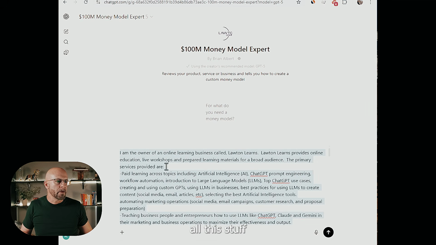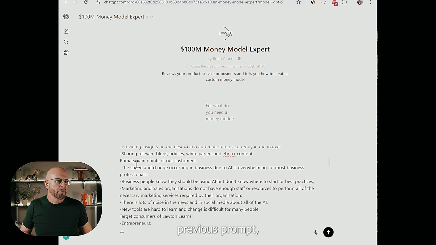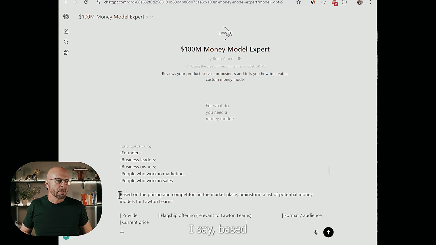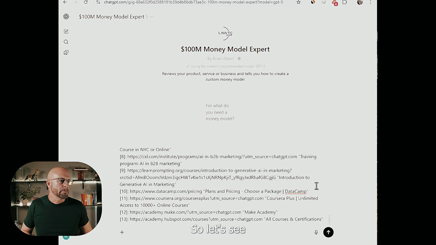All right, so then before this, we're going to put in our prompt. Okay, so I just pasted all this stuff in here. And essentially all I did here was just replicate the prior information that I had from the previous prompt where I talk about Lawton Learns as a business. And then at the bottom, I say, based on the pricing and competitors in the marketplace, brainstorm a list of potential money models for Lawton Learns. And then this is the very ugly table that I inserted there. So let's see how it goes.